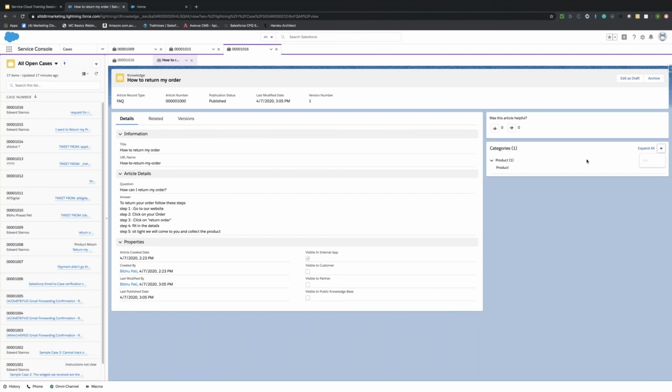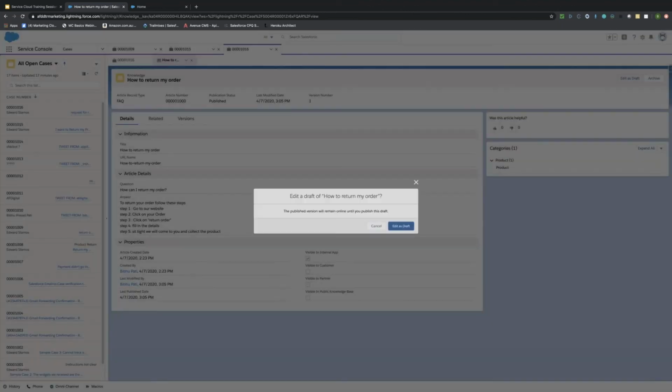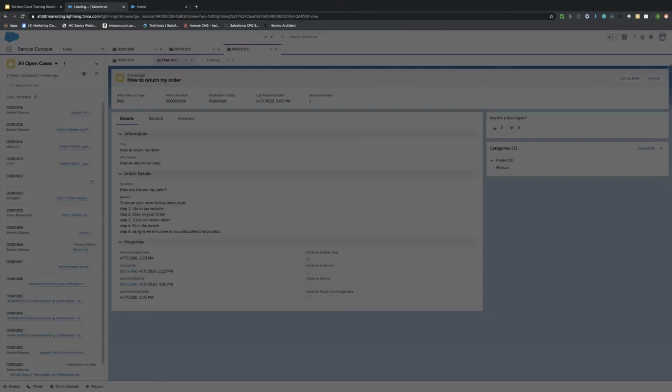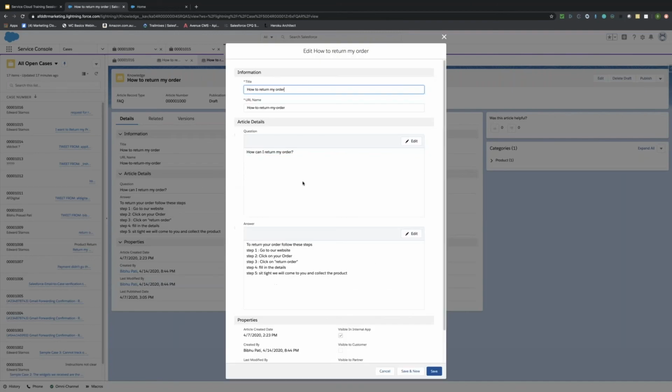I can't edit it because at this point it is already published, so I'll have to edit it as a draft and then show you guys. So let's edit this particular knowledge so that we could at least see what happens. This is a typical FAQ type knowledge.